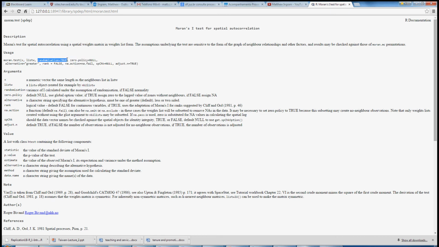So they may have been operating under assuming some normal distribution. That should only affect the significance. The zero policy refers to how islands are treated. So if there are some counties that are not connected to other counties, that shouldn't be the case.